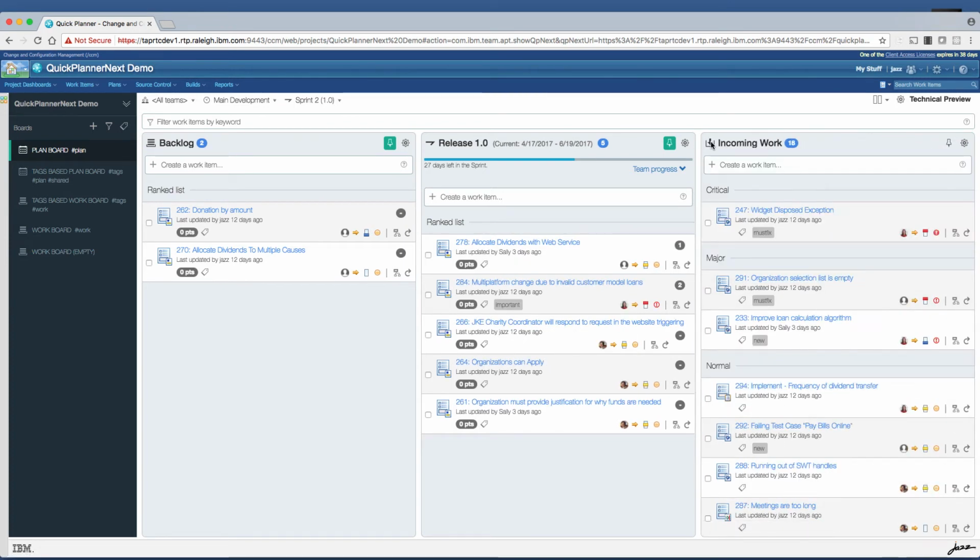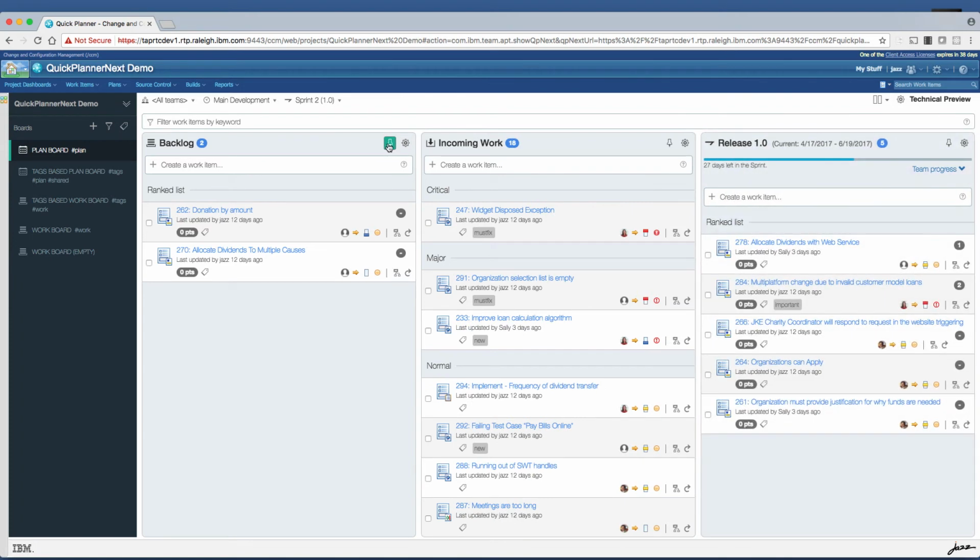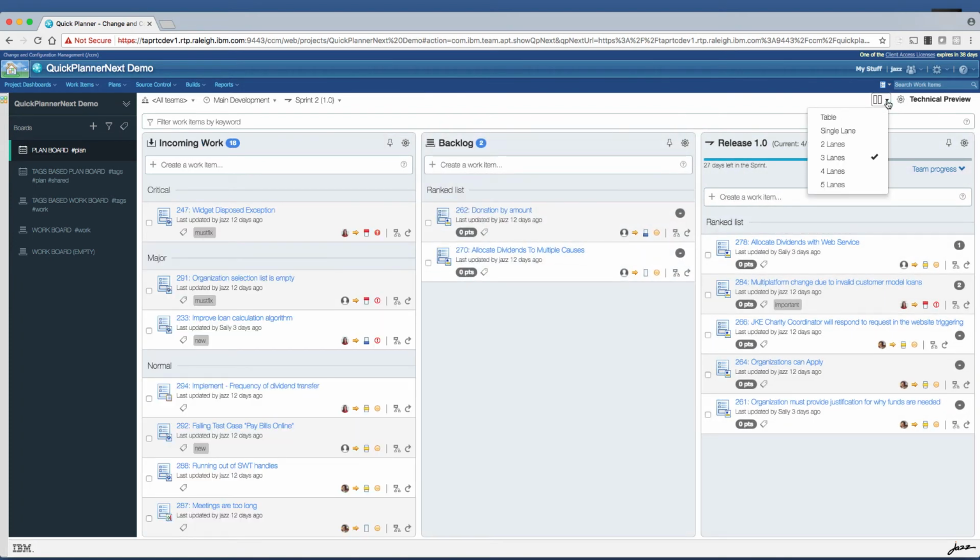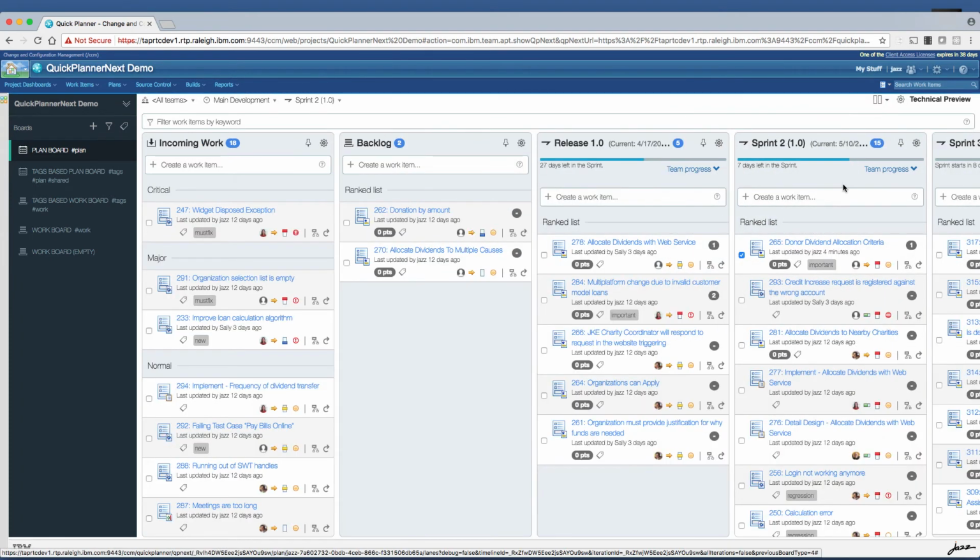The number of lanes that appear is determined dynamically by the screen size. For example, my external monitor can show up to 5 lanes, whereas on my laptop it shows up to 3 lanes.